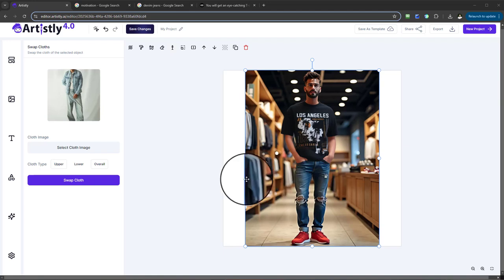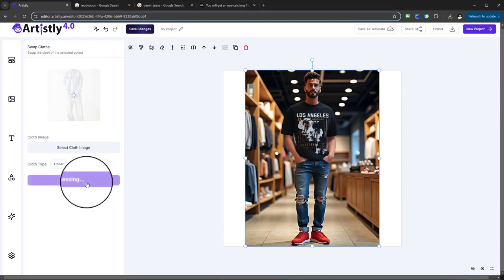Just imagine for e-commerce, if you're selling clothing, merchandise, etc., not only can we change the t-shirt, maybe I'm selling a t-shirt, I can always change it on our model without doing a physical shoot. The AI will allow you to do that, and also the lower part of the body. So look, I'll go ahead and select swap cloth. We'll give that a few moments to produce that for us.